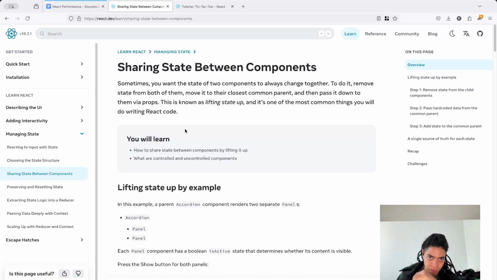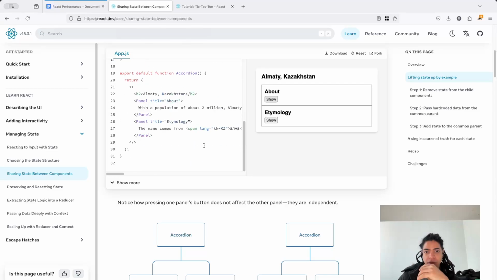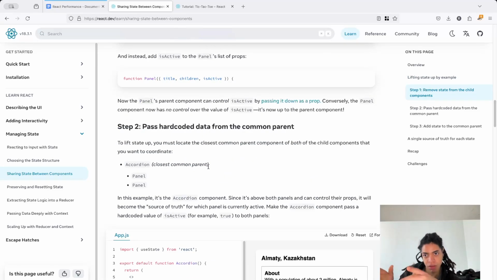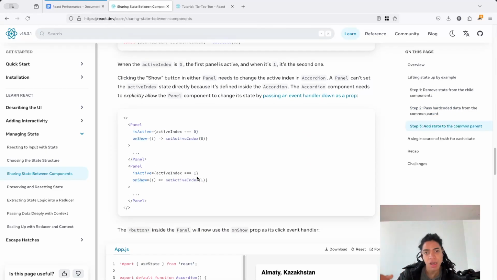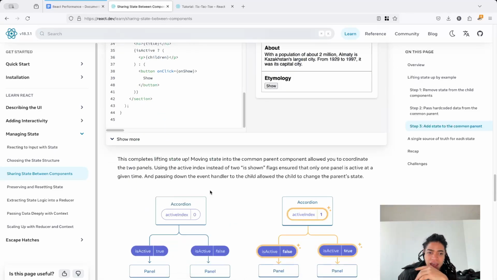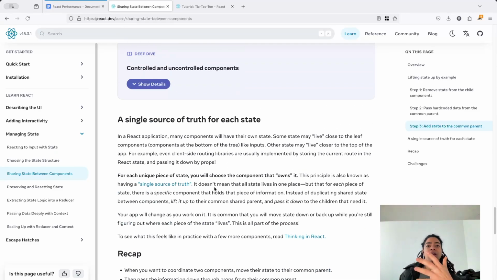On sharing state between components, you must think about having a single source of truth. When you want different components to share a state, this is known as lifting state. Here is a particular way of doing that: eliminate those states down there, put them as props, mock them with some hard-coded data to confirm this is working as expected, and then add the common state to the common parent. This is a way to have a single source of truth.